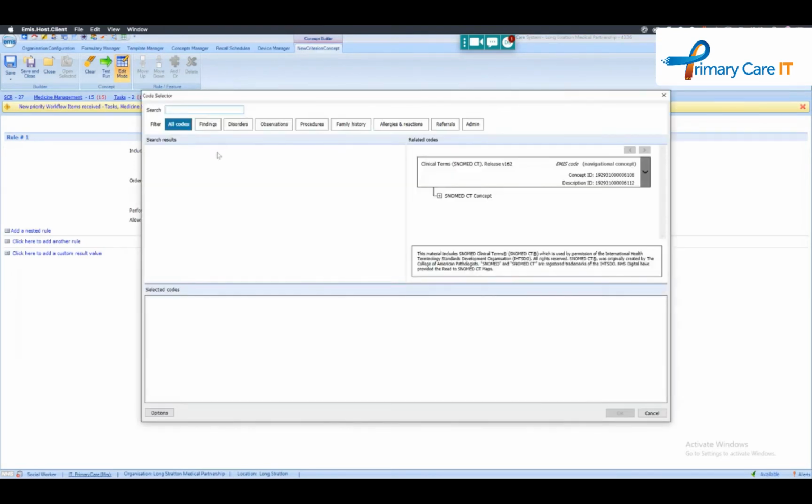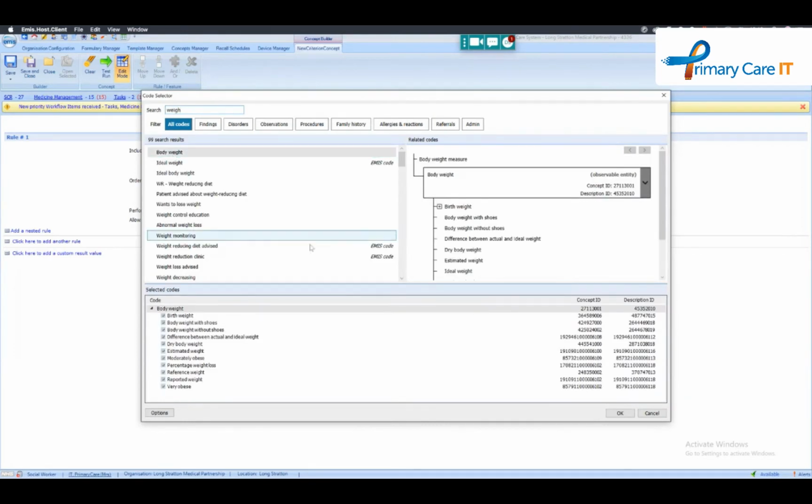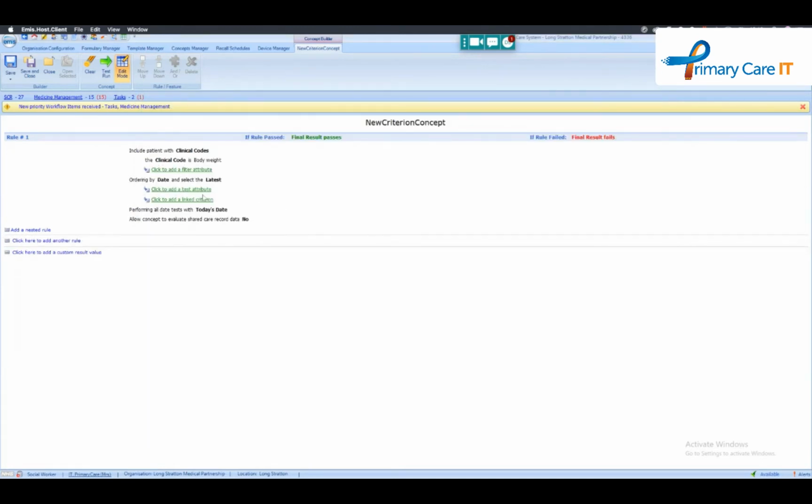So if we go into clinical code concept, and I'm going to put in, let's say we want to do a code of weight as an example, and then I'm just going to include just weight, and then I'm going to select the latest, and then you can add a custom result value. This is something that a lot of people don't realize when they're looking at concepts. They just think concepts are simple pass-fail checks against a particular code or against a particular value.